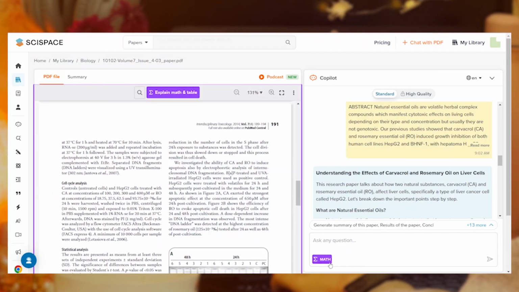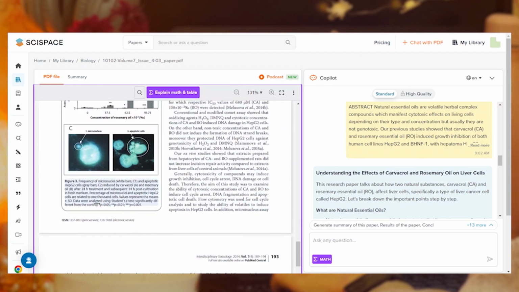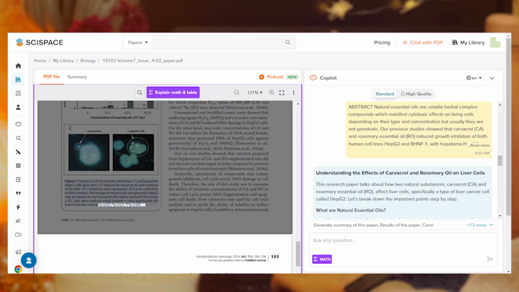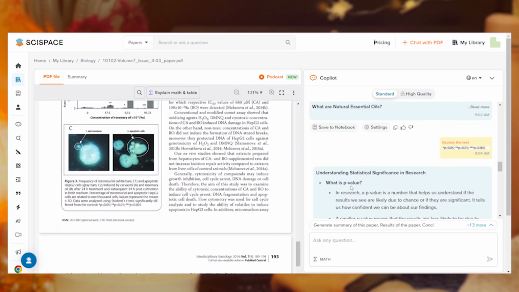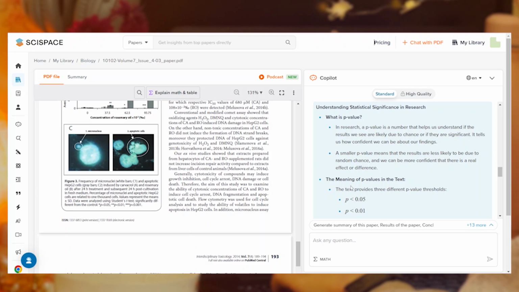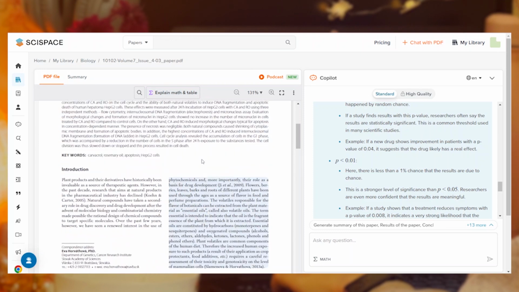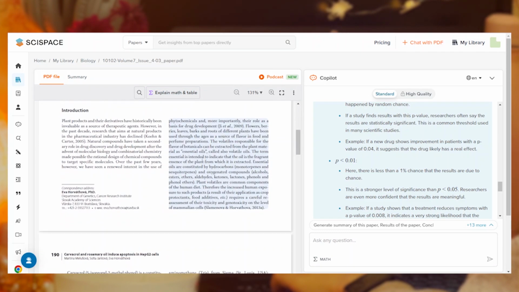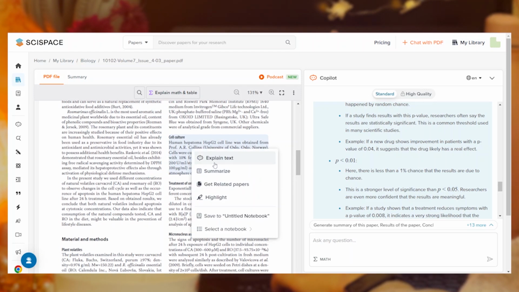Another helpful feature is this math feature in the chat. You can click on it to highlight any formula and ask the chat AI to explain it for you. As you're scrolling through the paper, you can highlight any bit and ask further questions. For instance, I'm highlighting this part, and you can choose any of these features: explain text, summarize, get related papers, or highlight. Or you can save it to your notebook, which is the ongoing writing project.